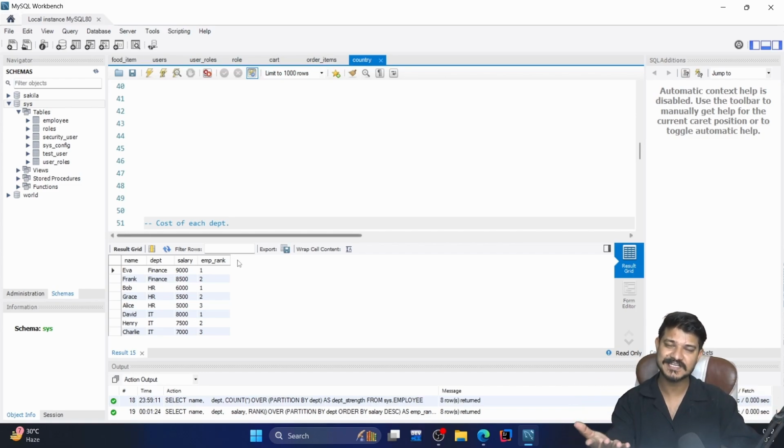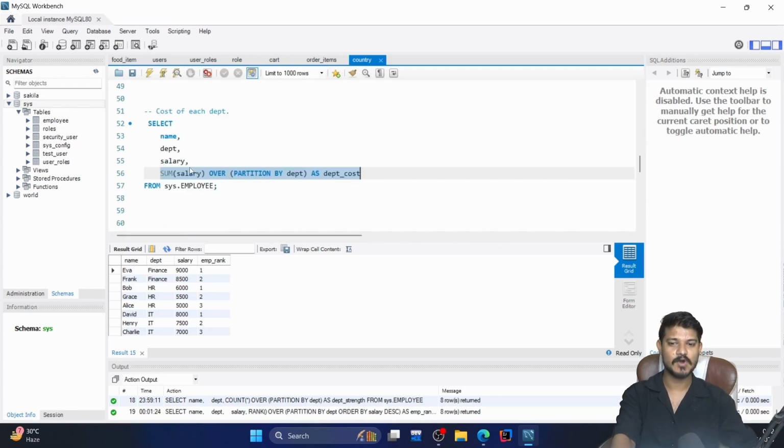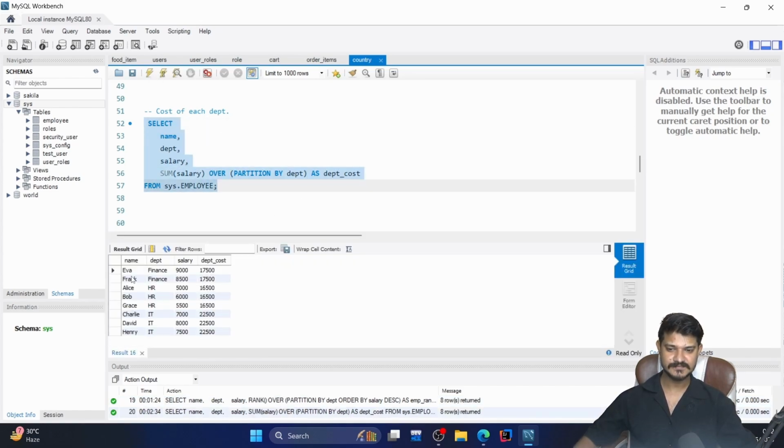So you might have already guessed how you'd write a query for this. Name, department, salary. Beside that, apply the window function, that is sum of salary. And we are partitioning it by department again, because I want to find out the cost of each department. So partition by department. As simple as that. And we are using the sum function here. See, for finance, the total cost is 17,500, because 9,000 and 8,500 is 17,500.